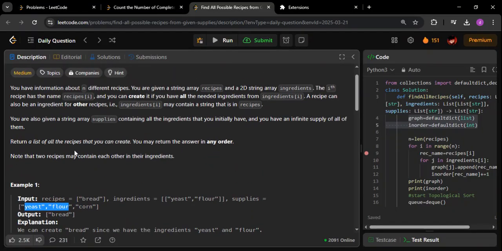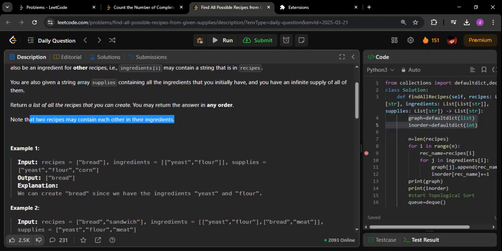The question here is, return a list of all the recipes that we can create. You may return the answer in any order. Note that two recipes may contain each other in their ingredients. This part is very important. They have not highlighted it in example number one, but when you go to example number two and example number three, this point becomes very, very clear.